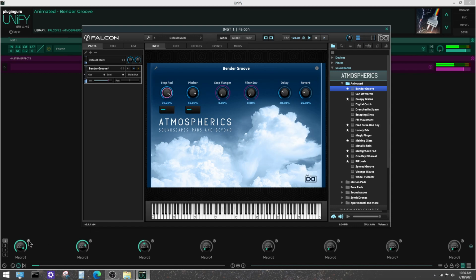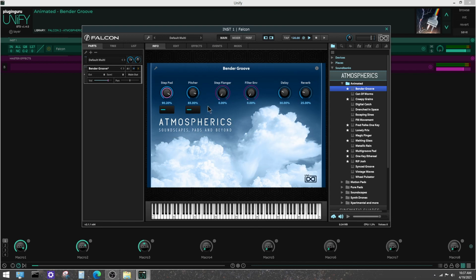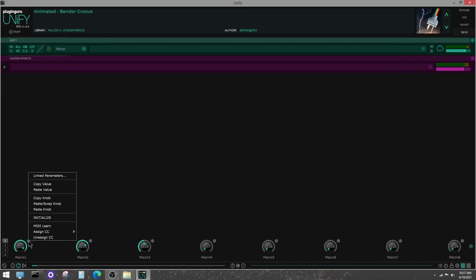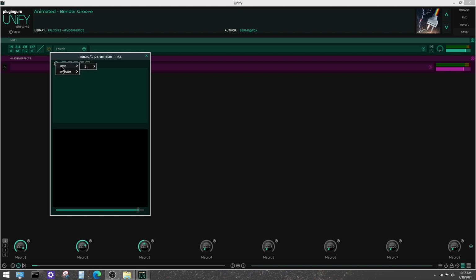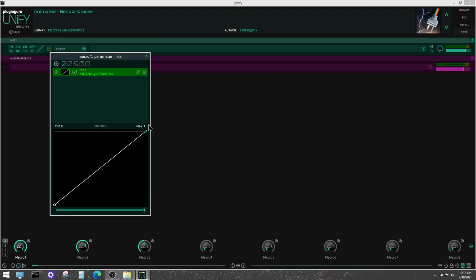What I can do now, I have to assign this within Falcon. I have to assign this to a host automation parameter so it's visible on the outside. So now I click on the macro in Unify, linked parameters, add instrument number 1. That corresponds up here to this instrument layer. Plug in Falcon, see there, one of those automations I replaced with that step pad parameter. Make sure this is pulled up all the way up here.